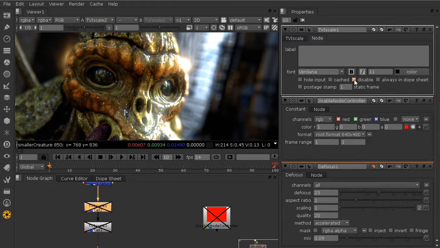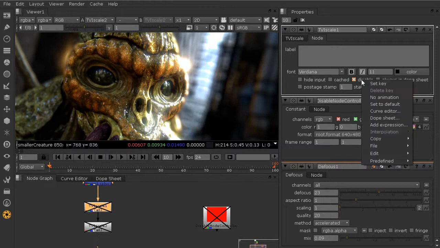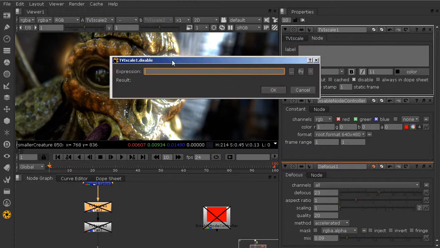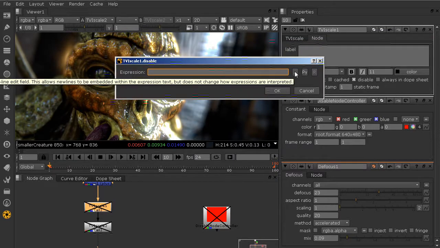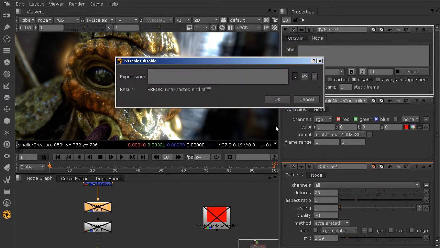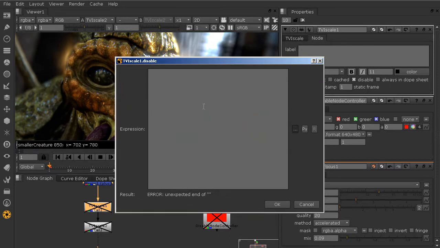So to do that, let's go over to the node and the disable, and let's right click and add an expression. So this is going to be a slightly longer expression. I suppose it's not too long, it's only 7 lines here, but let's add in a few extra lines and then increase the size of our window so we can do this. And the first thing we need to do is we need to find the value of our disable node controller.